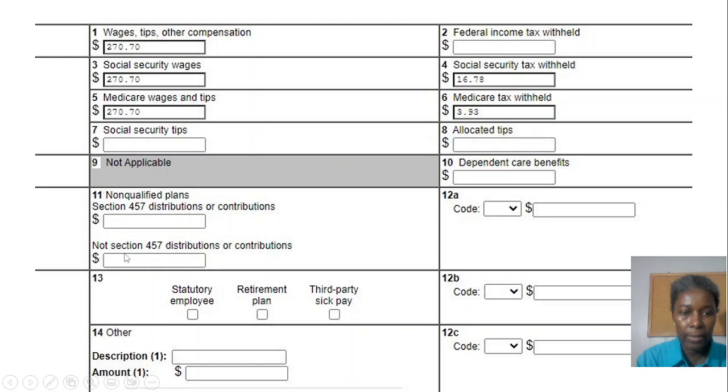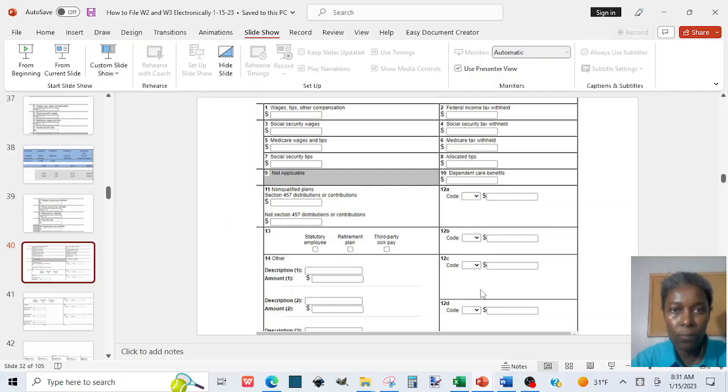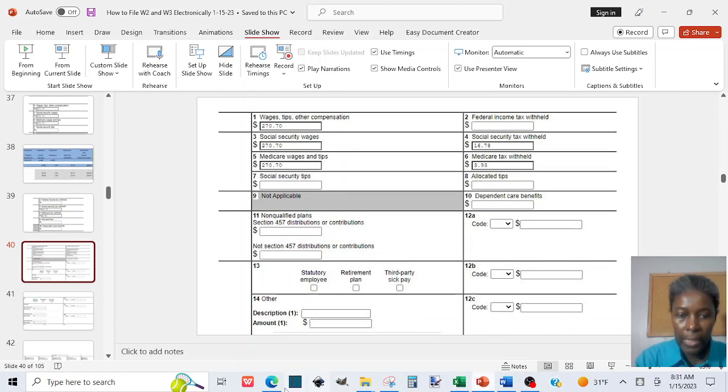Everything else that is related to this employee, we left blank. If those options have something related to your business, you might want to read the instructions to see how you will track it. For instance, line 13, if the employee is a statutory employee, then you will check it. If you have a retirement plan, you will check it if your employer signed up for it. And you have codes for 12a, 12b, 12c, that if something is related, you will need to go to that. So let's go to the instructions.